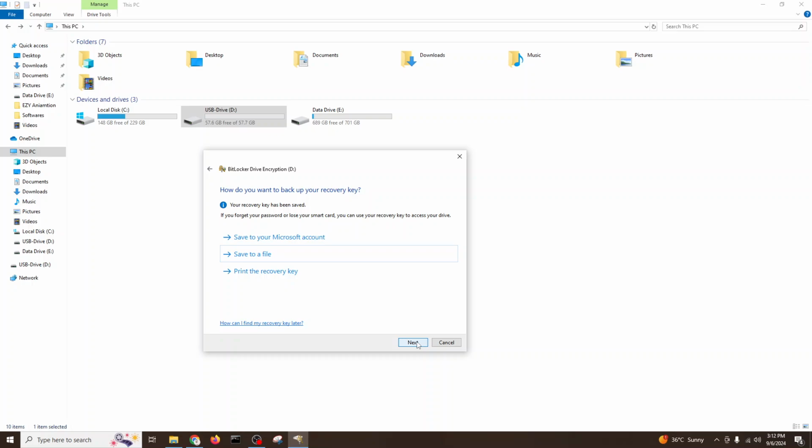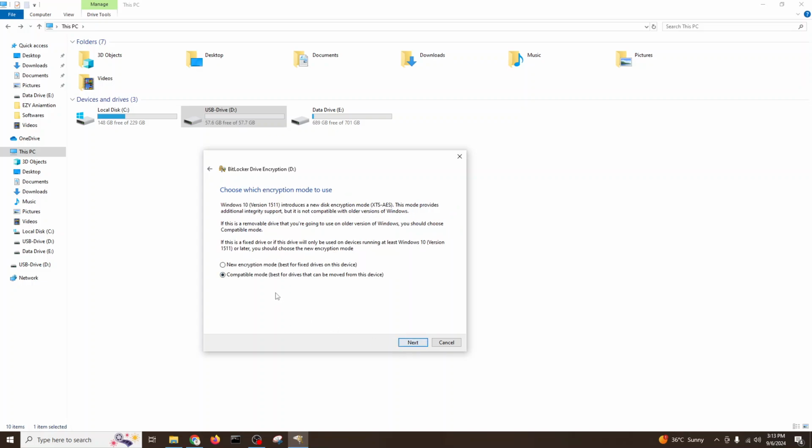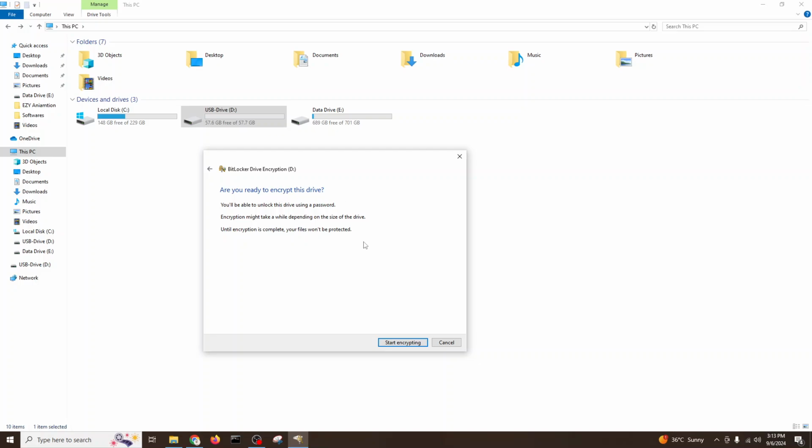Okay, and next. Encrypt used disk space only, next, and for the new encryption method, choose compatible mode. This one will be compatible. If we choose compatible, you can connect this USB to any other operating system, instead of only Windows or other supported operating systems. So we can do next, and are you ready to encrypt the device?